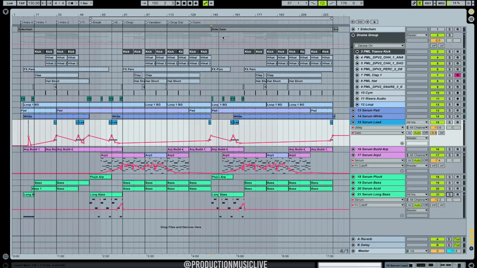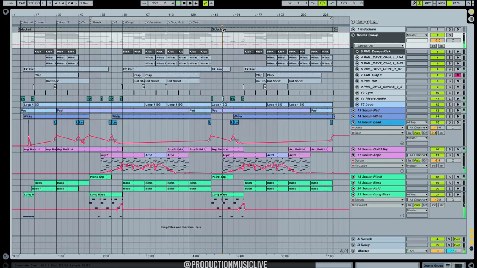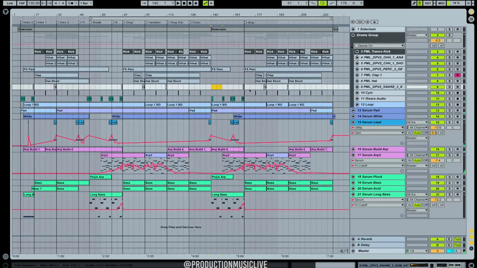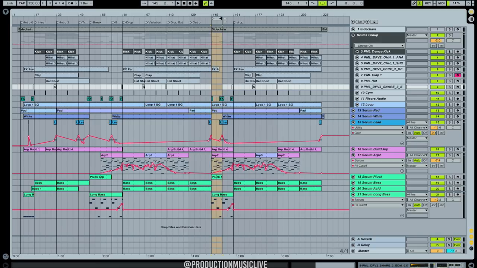Because it's not really needed anymore. And then we just start here. Yeah, so how could we do this? I'm just experimenting a bit. I select this eight bars here, and I'm deleting the time so everything falls into place.